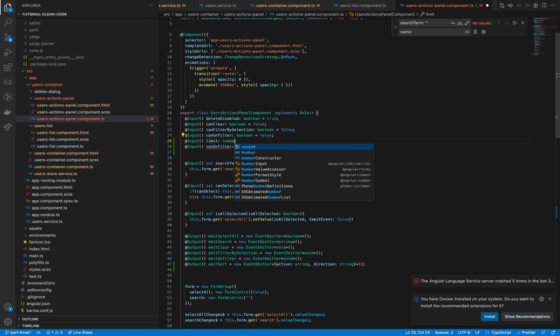So let's propagate it from user action component, page index. Let's say this emit page index dot emit event page index.